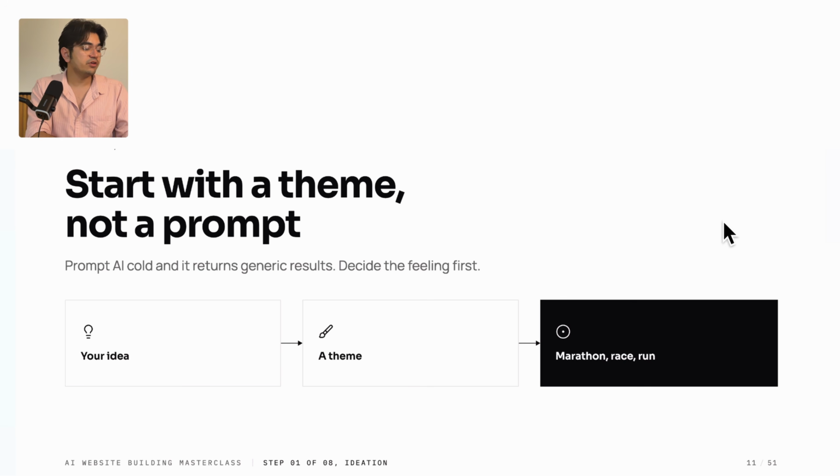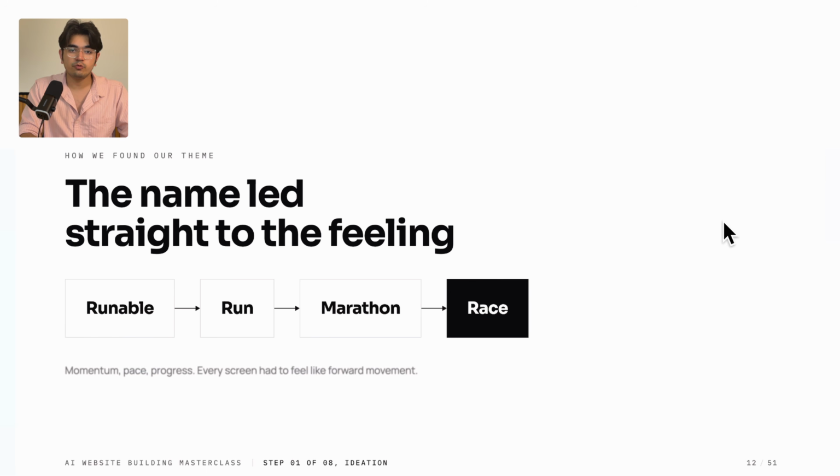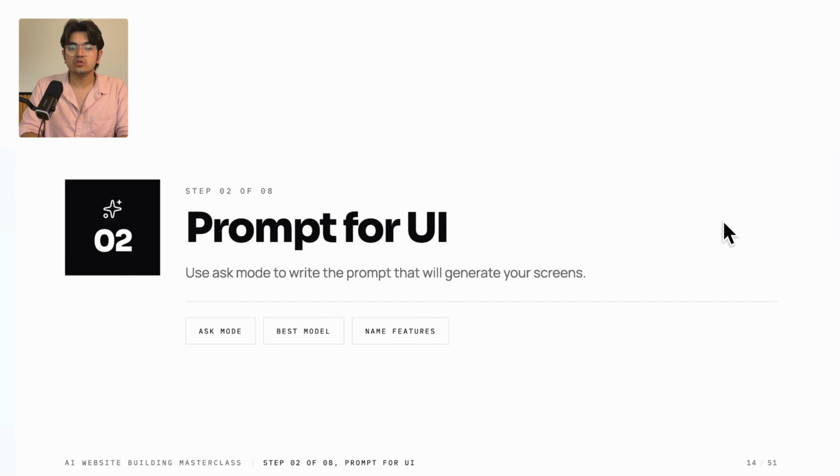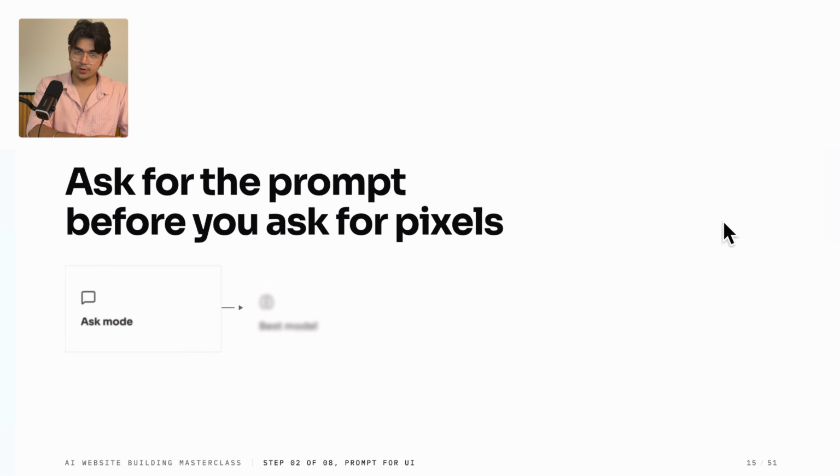In our case, when we were thinking of Runnable Academy, we thought of it as a platform which resembles Run, something related to run, like marathon, like a race. And hence we thought about the UI story, which basically means how our users should feel while navigating through the website. And once we were locked with the idea or the theme of marathon, we can move to the step 1. Now, the step 1 is prompting not to make website but to make UI images.